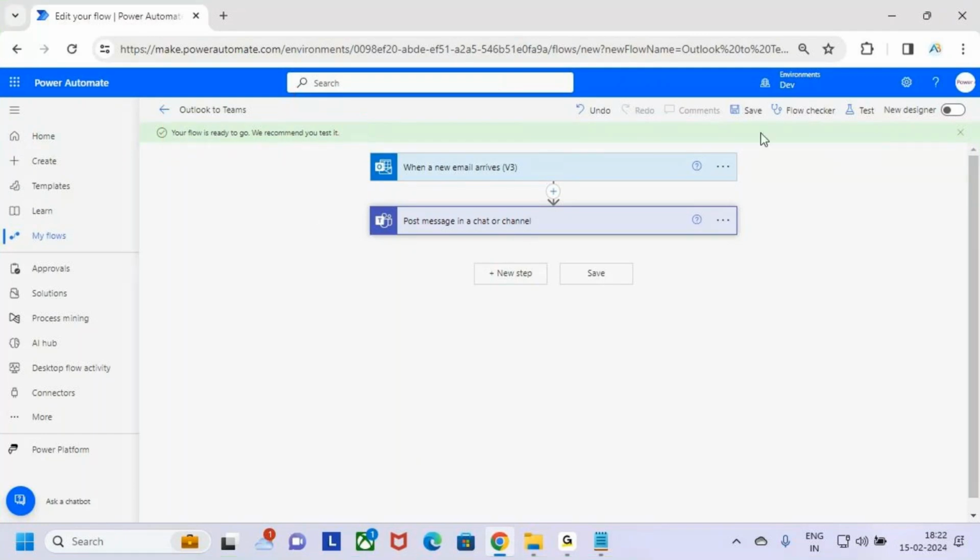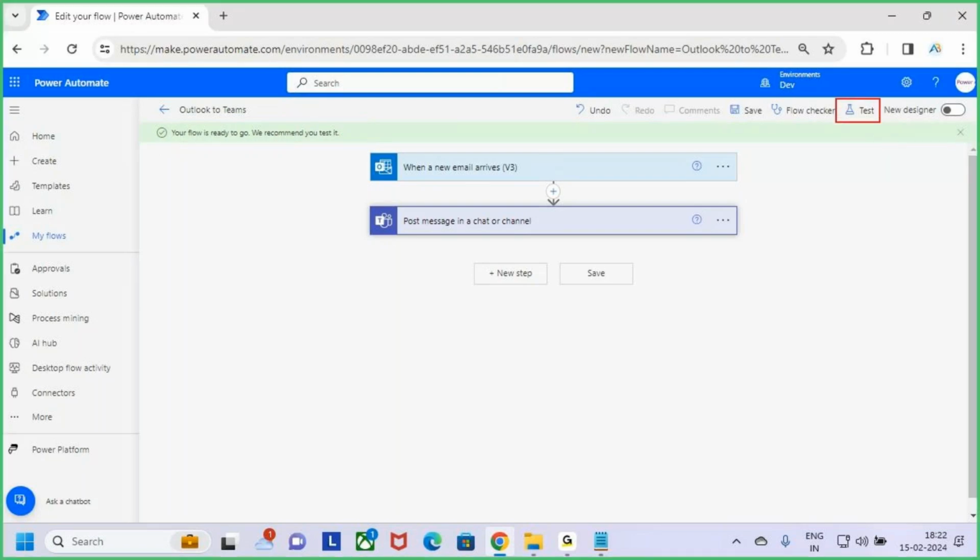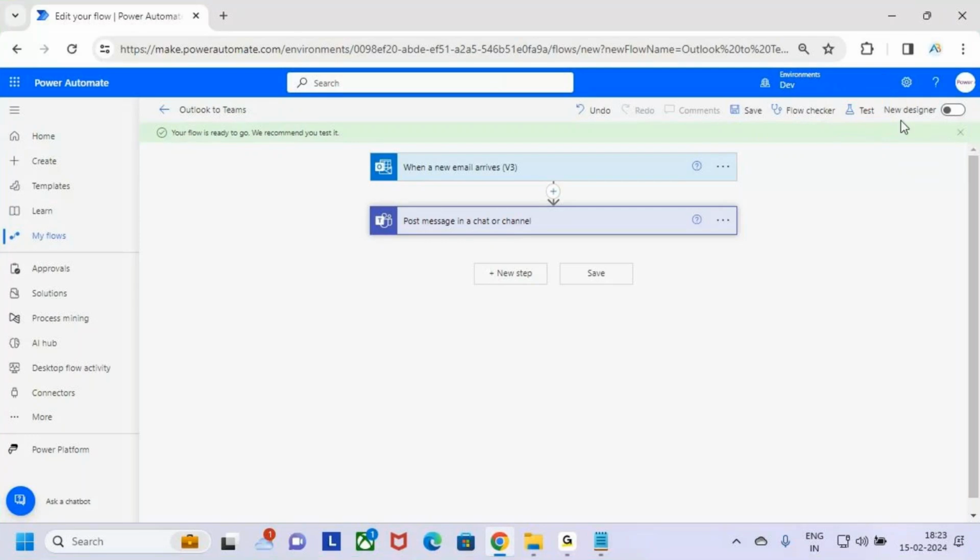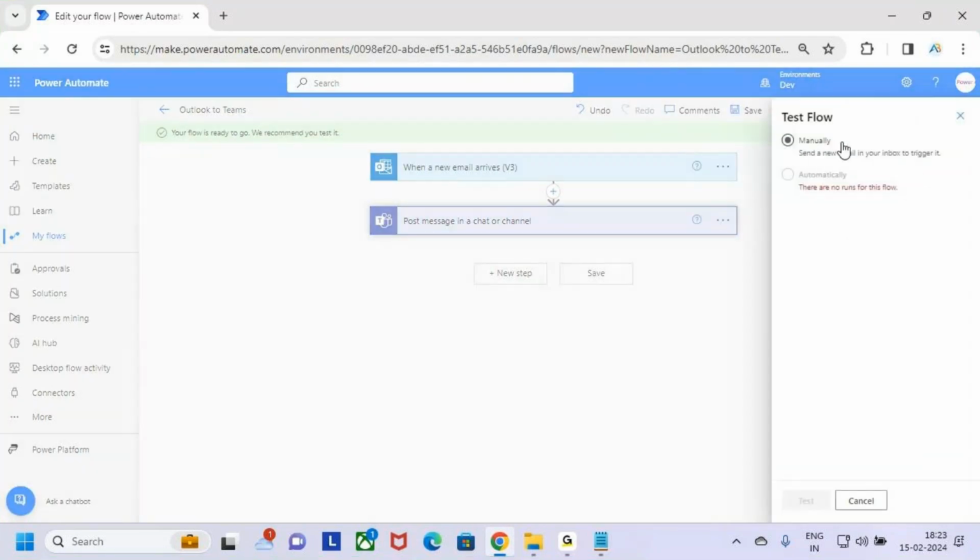Now once after saving the flow, go and click on the test. For the first time, go and test it manually, guys. Go and click on the test. Now for the first time, whenever you are using the flow, test it manually.